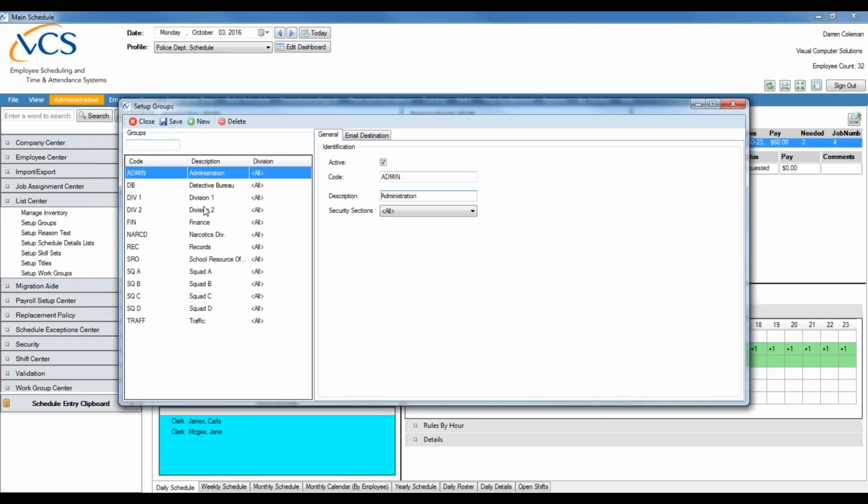So here, if you have an Alpha squad, Bravo squad, you can make that code Alpha. If you have Squad A, B, C, or if you do it by departments, you can do it that way. Don't worry about security sections. You just literally put in a code and a description, and you click Save. Make sure you save after each one, and you'll notice it should show up on that list right then and there.